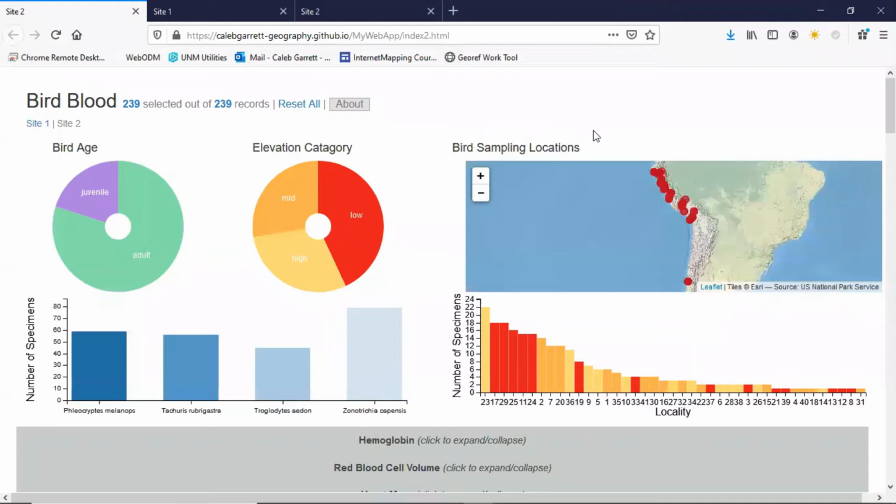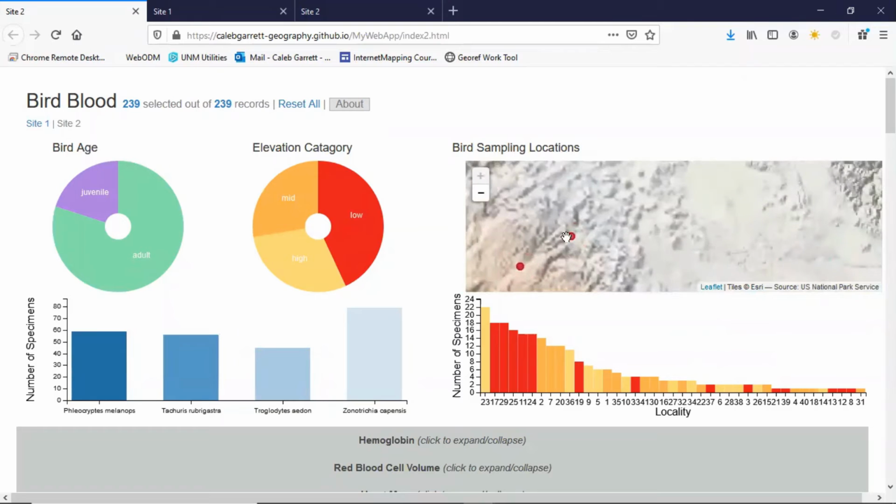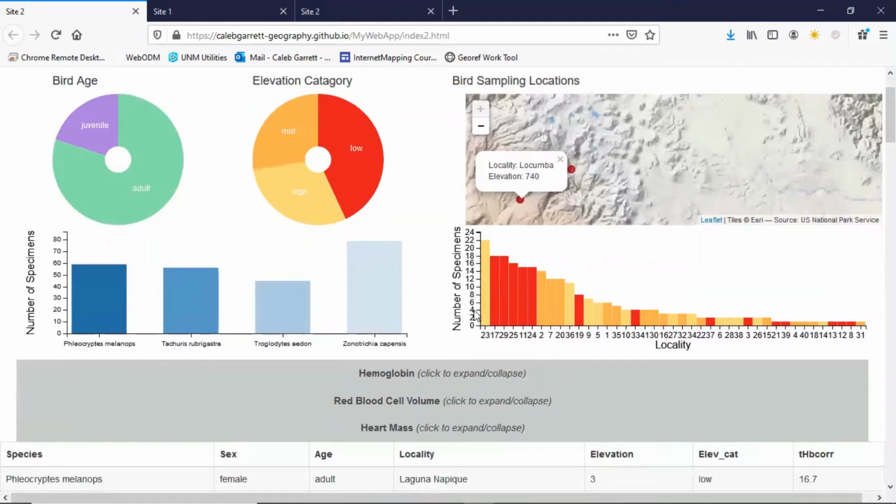Thank you, Chauncey. So this is our interactive web application. Here we have our map, which you can zoom in, and select each point, which will show you the locality and the elevation. You can sort by the bird age between adult and juvenile. You can also sort between the elevation category of high, mid, and low, and you can do any combination of the 3. Here in this bar chart, you can see the number of specimens in each locality, and they are color-coded by the different elevation categories.